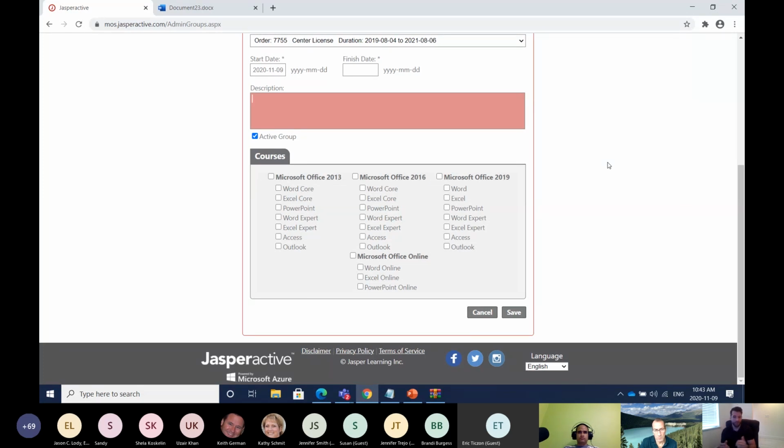So we have Jasperactive for Microsoft Office 2013, Microsoft Office 2016, Microsoft Office 2019, and then we have Microsoft Office Online. So it's best to think about it as a separate product, a separate course, and you'll notice that I can select which courses I want included in my group here. So if you wanted students just to utilize the online version, then you would simply check that box, or you could choose the individual applications.